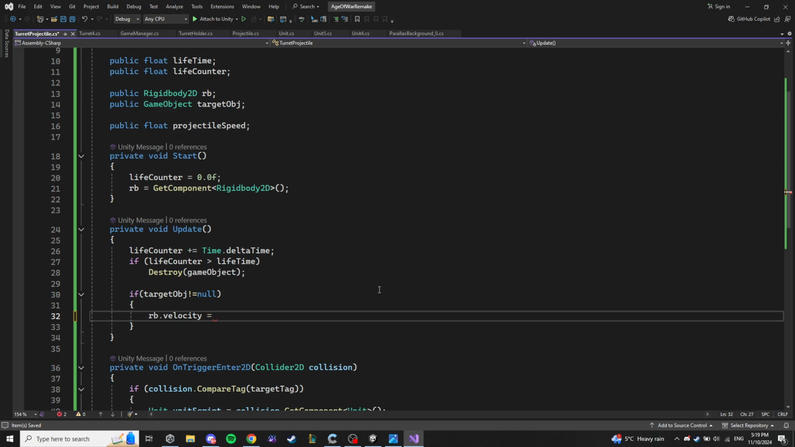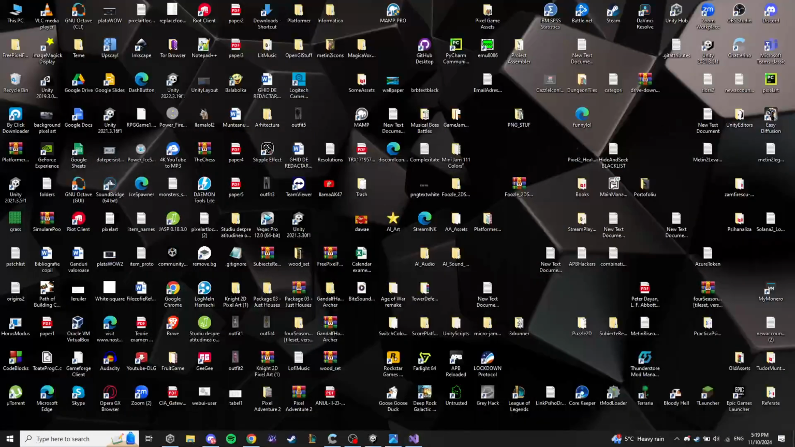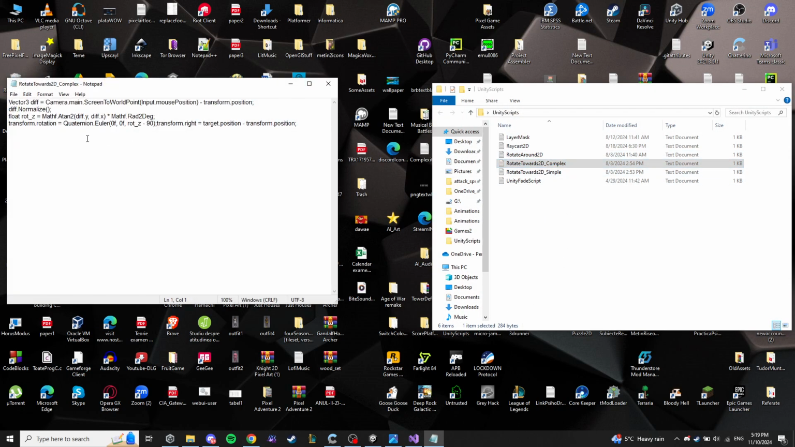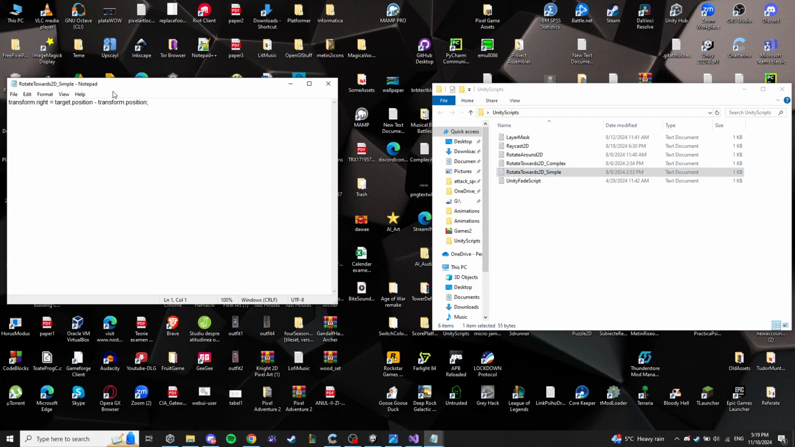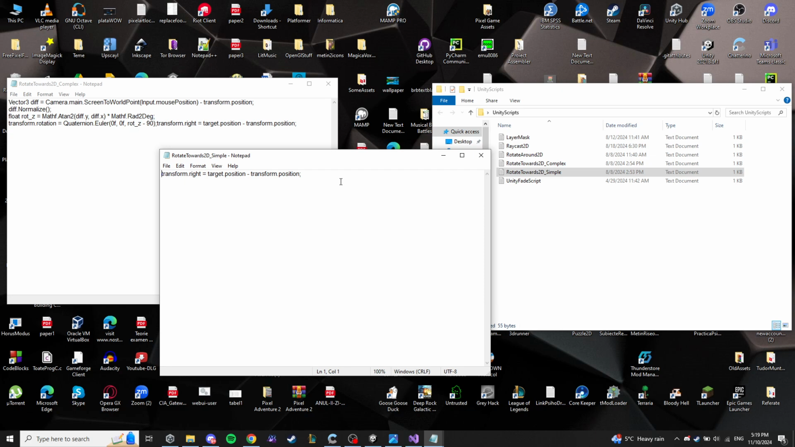So here, if the target is not null, if we have a target, we want that rigid body velocity to be equal to, and we want two things here. One is we want to set that velocity every frame, and we also want to rotate the projectile towards the enemy every frame. So let's see if we have that here. Let's see, rotate to the complex. Okay, and what is the simple way? Yes. Let's try this one first, but 1 second, my sensitivity is messed up.